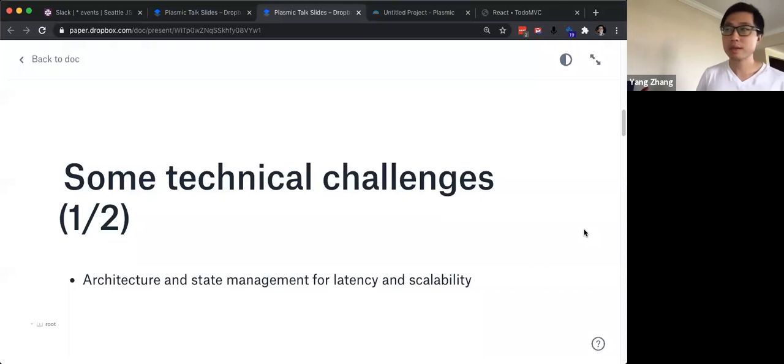So there are a lot of technical challenges with this project, and I think a big one is around our state management infrastructure. Actually, maybe I'll first talk a little bit about the architecture, the high level.